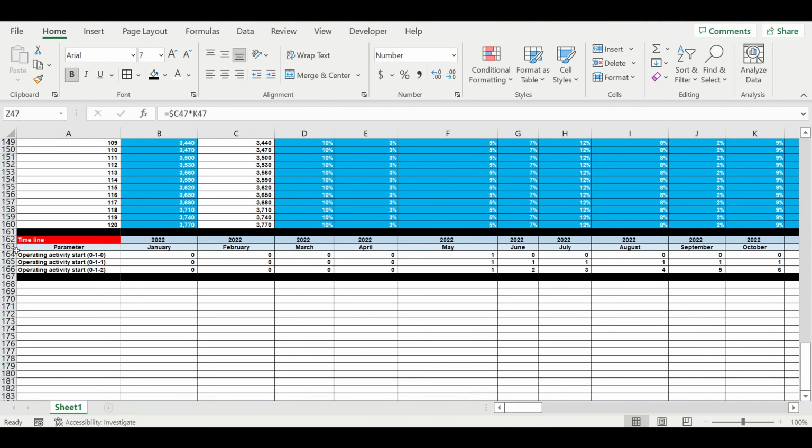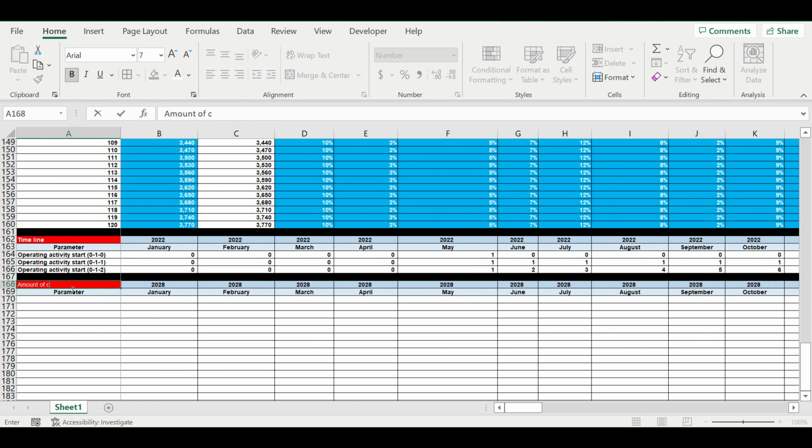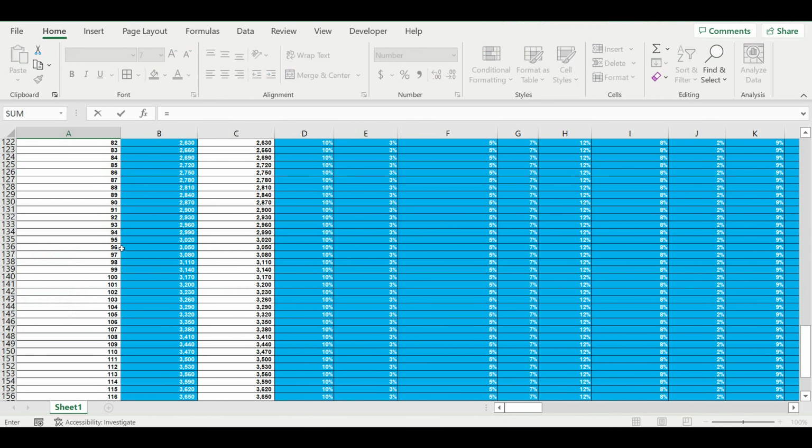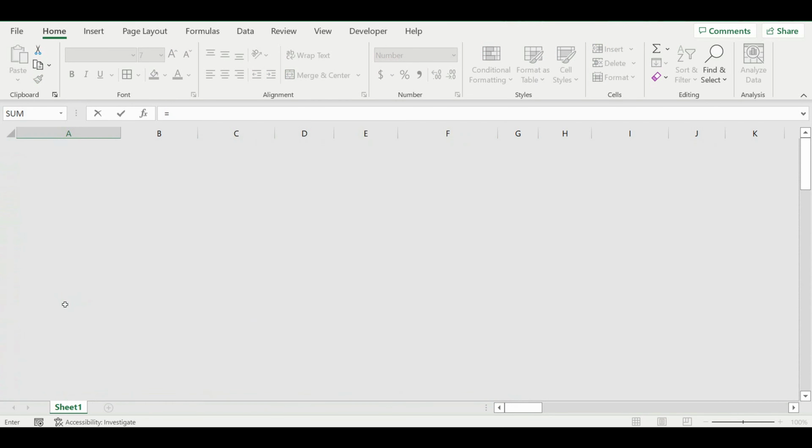So what we are doing next, we will use VLOOKUP function, amount of customers, step 1, amount of new customer, step 1. So here we will place all the customer types.